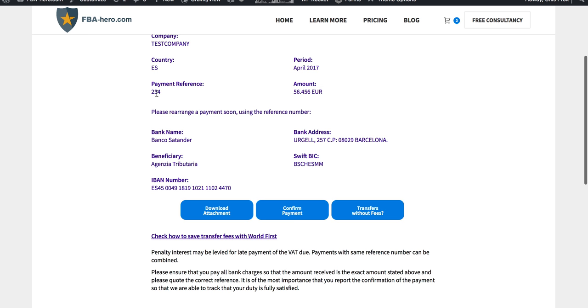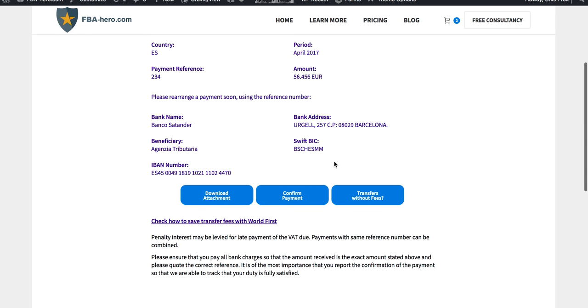and the payment reference. In countries where direct debit is automated, so the payment gets done automatically, the payment reference tells you no payment needed. For example, for European companies in France, this is important. Once you made your payment, you can confirm the payment by clicking on that button.